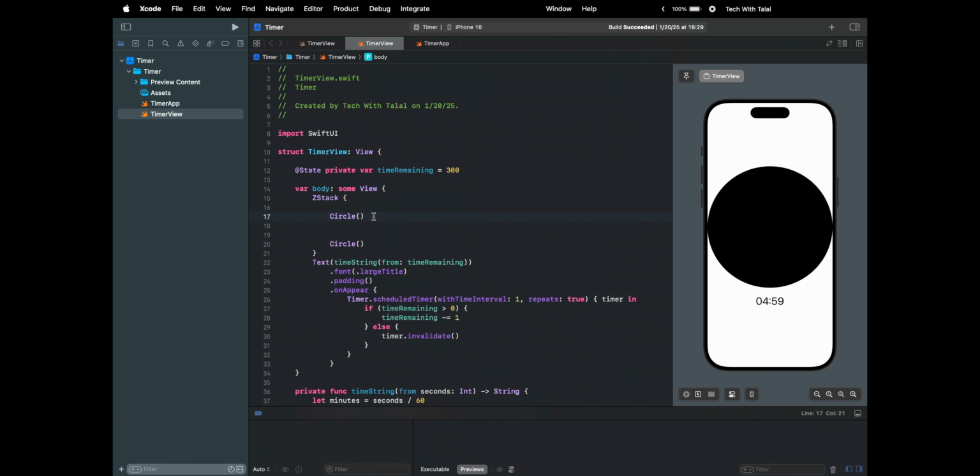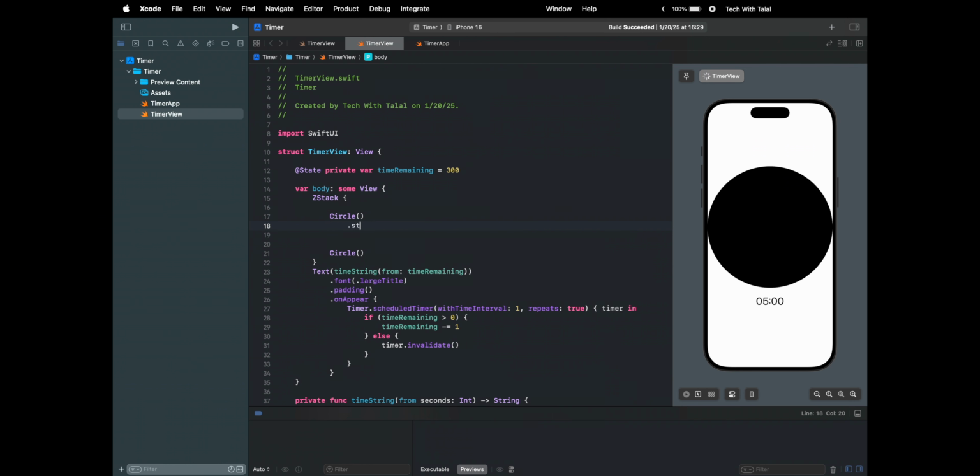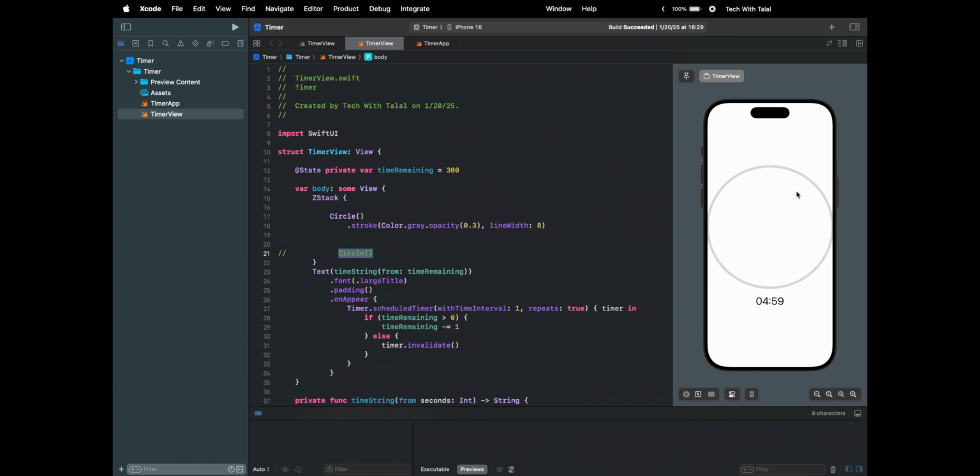We're going to apply a gray outline. So we're going to do .stroke like this, and then we're going to specify the color. So Color.gray, and then let's say opacity of 0.3 or something. And then we also need to specify the line width, so how thick it is. And now let's get rid of this second circle for now, just so we can see it. As you can see, it looks good here, right? It's just a gray circle. And now let's move on to the next one.